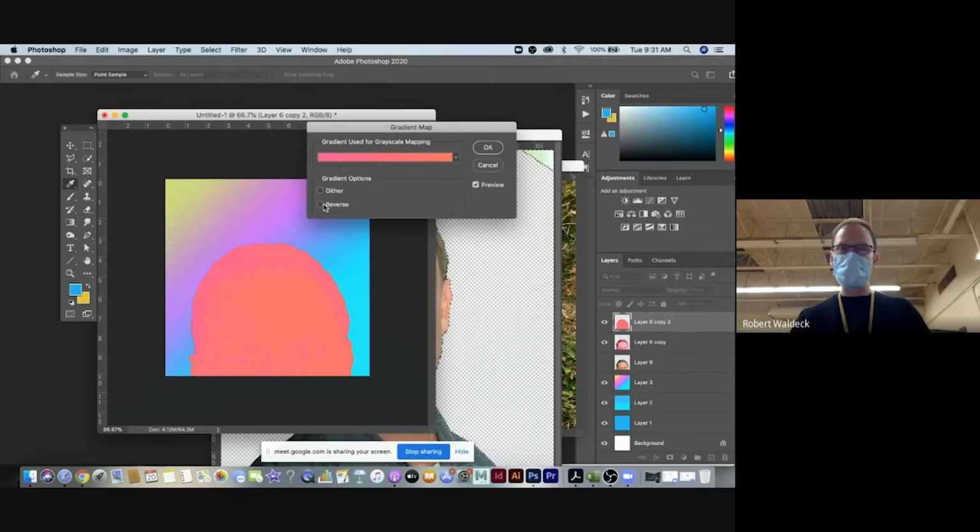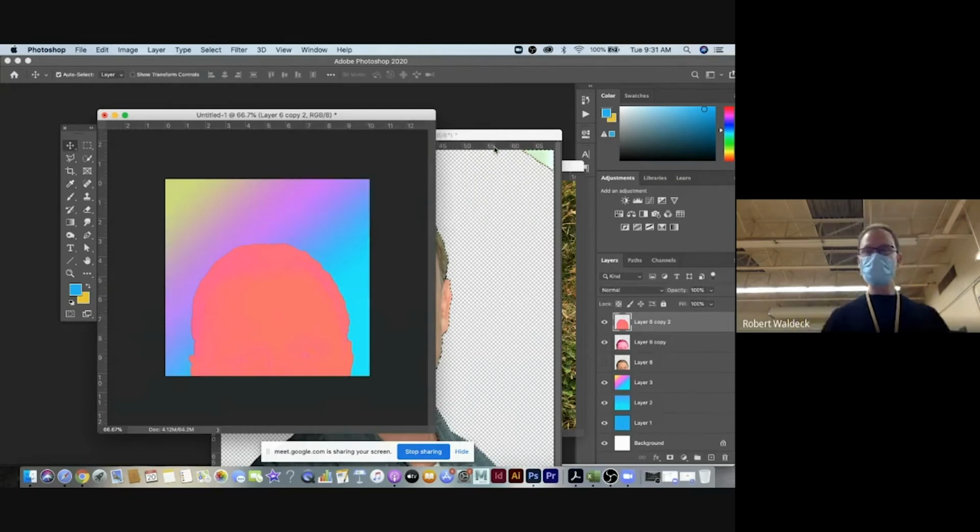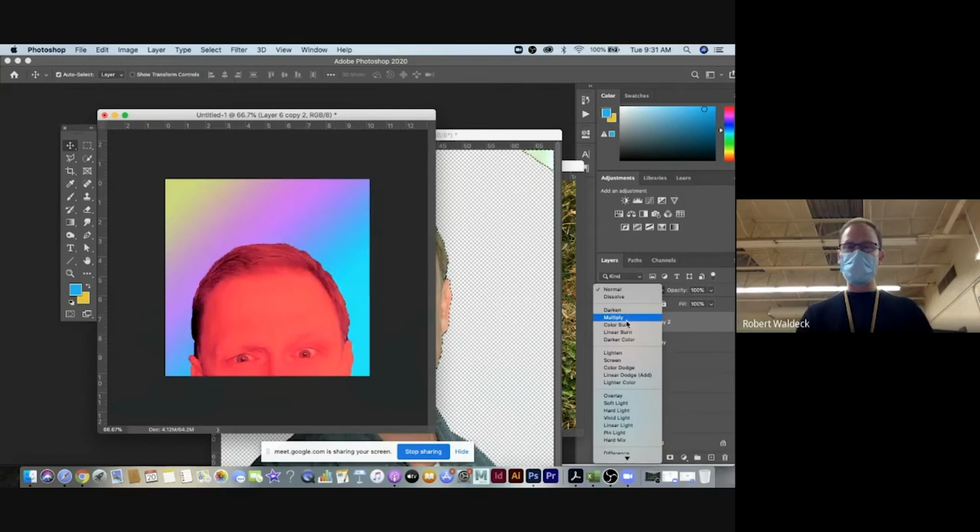Okay. You can reverse this, right? I'm going to go with that. And then remember, you have blending modes over here, so you can scroll through the different blending modes. Actually, darker is looking pretty cool. A lot of it's just trial and error when you're looking at these blending modes. So darker actually looks pretty decent.